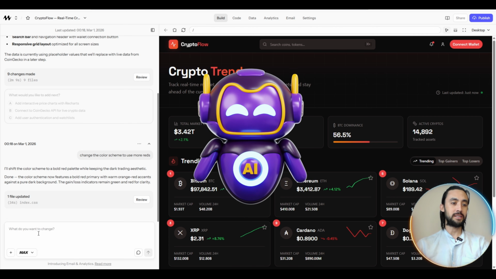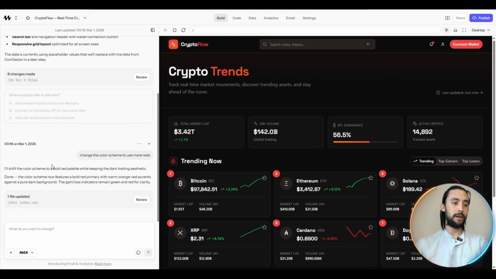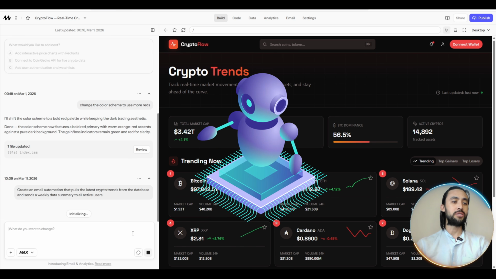So a bit more of a complex task here. We've got our little prompt, so we're gonna paste that in right now. Create an email automation that pulls the latest crypto trends from the database and sends a weekly data summary to all active users, okay? So we're happy with that. We're gonna go ahead and let the AI do its work.